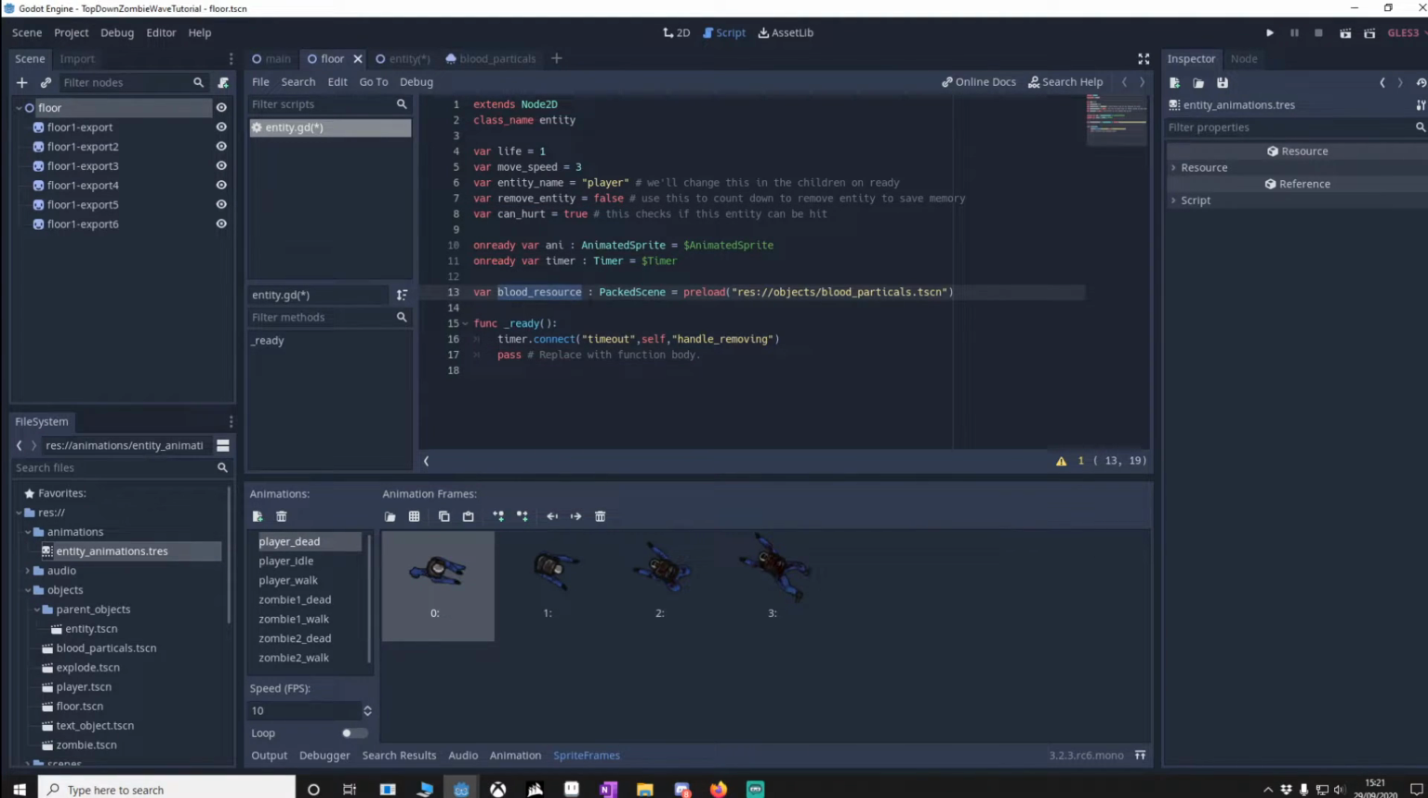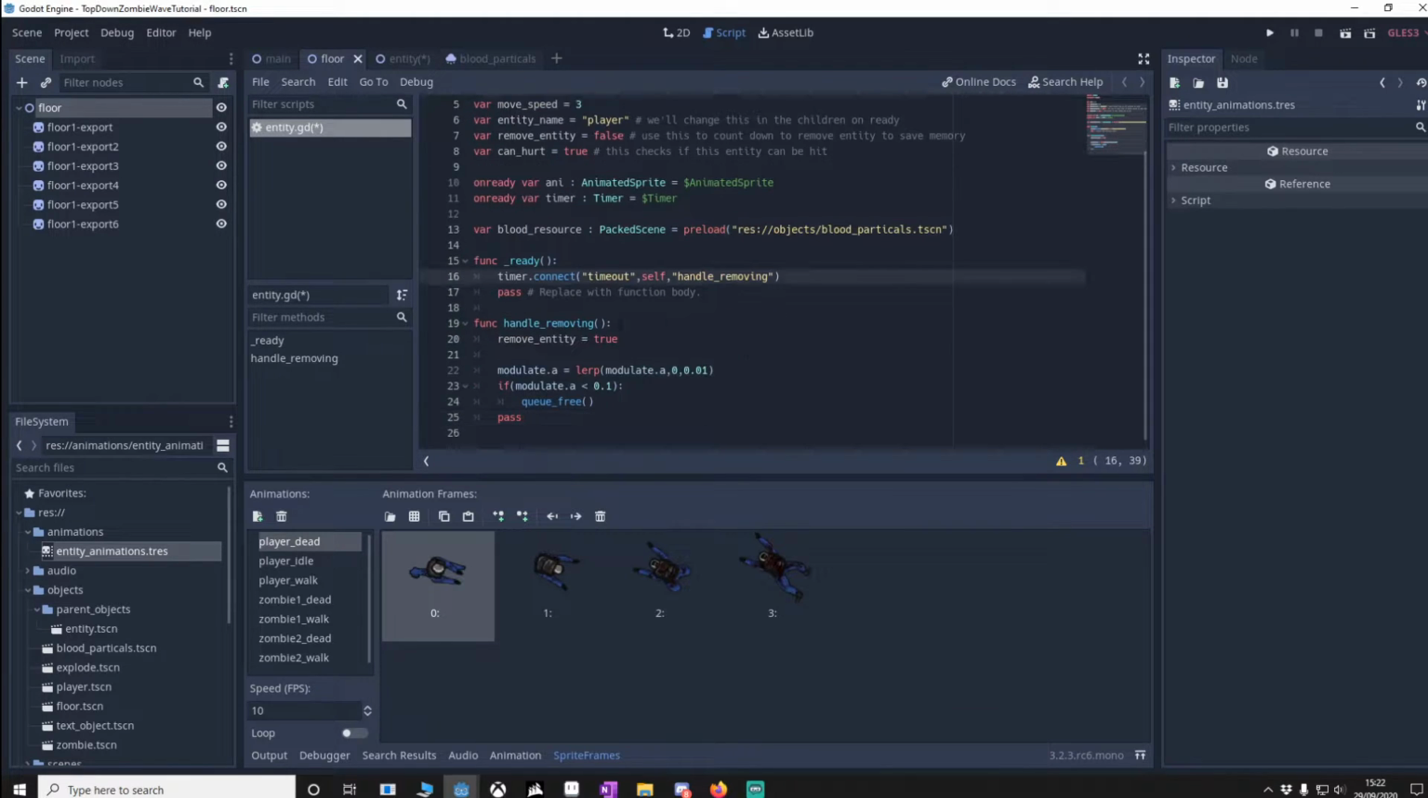We have then got the blood resource that we just made, and the reason I've got this is that we're going to load it in this script once a zombie gets hit. Then in a ready, so when this entity exists, we're going to connect the timer to a signal called handle removing. So let's put that in now. When we set the timer, once that timer times out, handle removing will be executed, and we'll make sure that remove entity is true, and we'll just lerp the alpha channel down to 0, and once it gets far enough, we'll delete it, so that's that fade out effect.